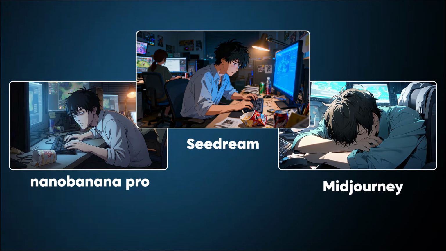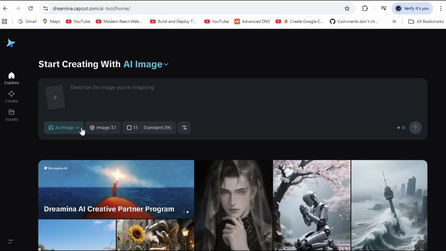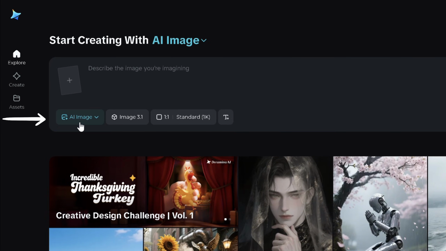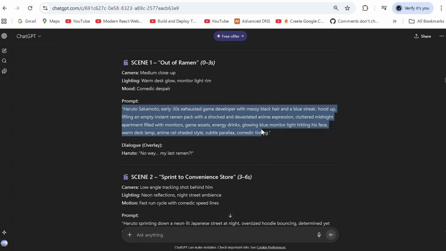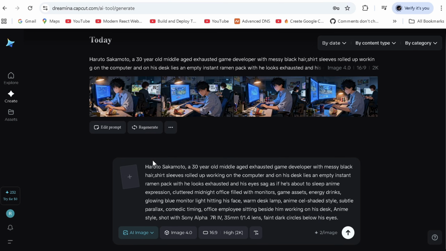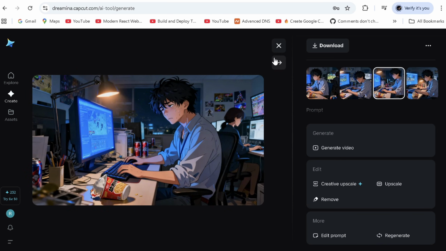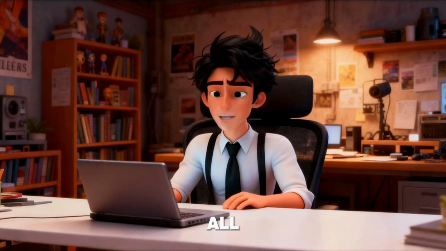We'll be using Seedream 4.0 to generate images, which fares well against the other generators. So head over to Dreamina and select AI image along with the 4.0 model and a 16:9 ratio. Now we can paste our character prompt here from ChatGPT and generate. We get this perfect image, which also happens to be our starting scene. You may tweak the character prompt to get your desired look. This becomes your foundation for all other scenes.